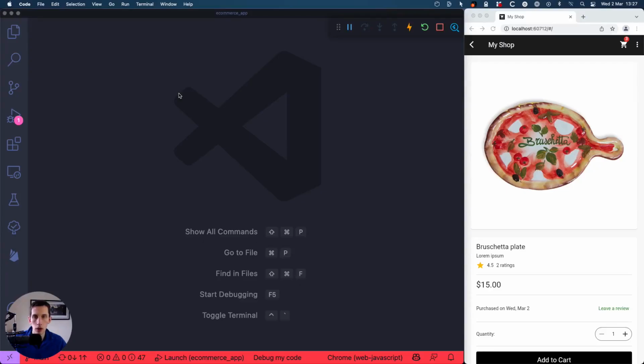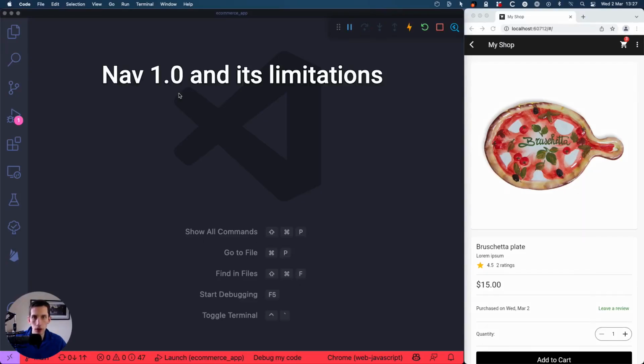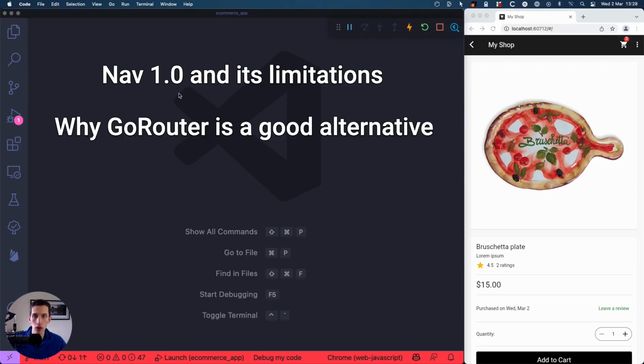In this lesson, we are going to talk about Navigator 1.0 and its limitations, and explain some reasons why you may want to move away from it, and why GoRouter is a good alternative that offers many more capabilities that you may need in the future.